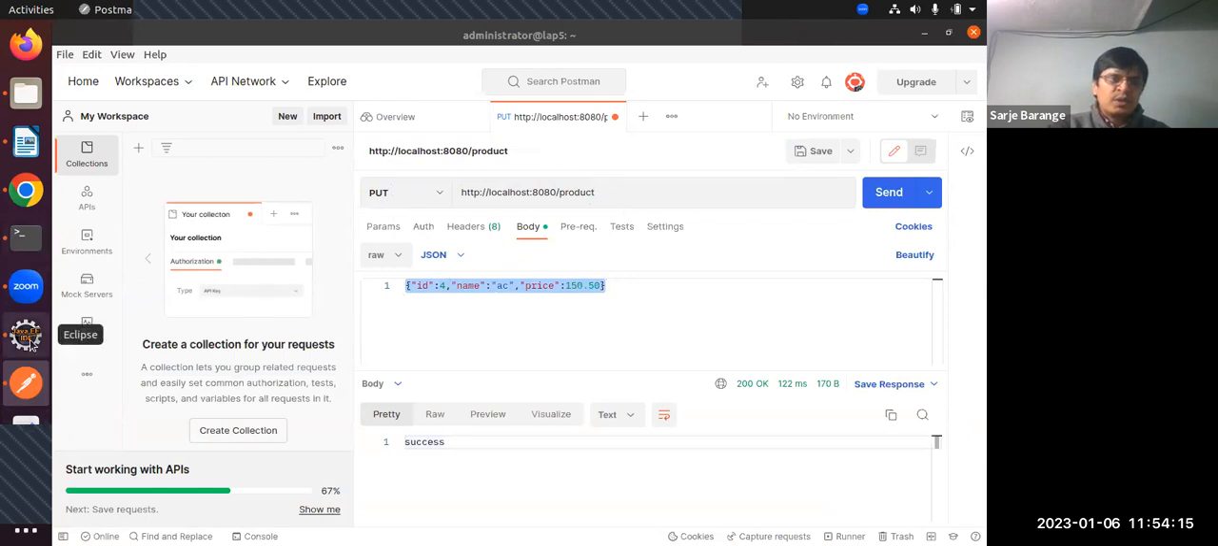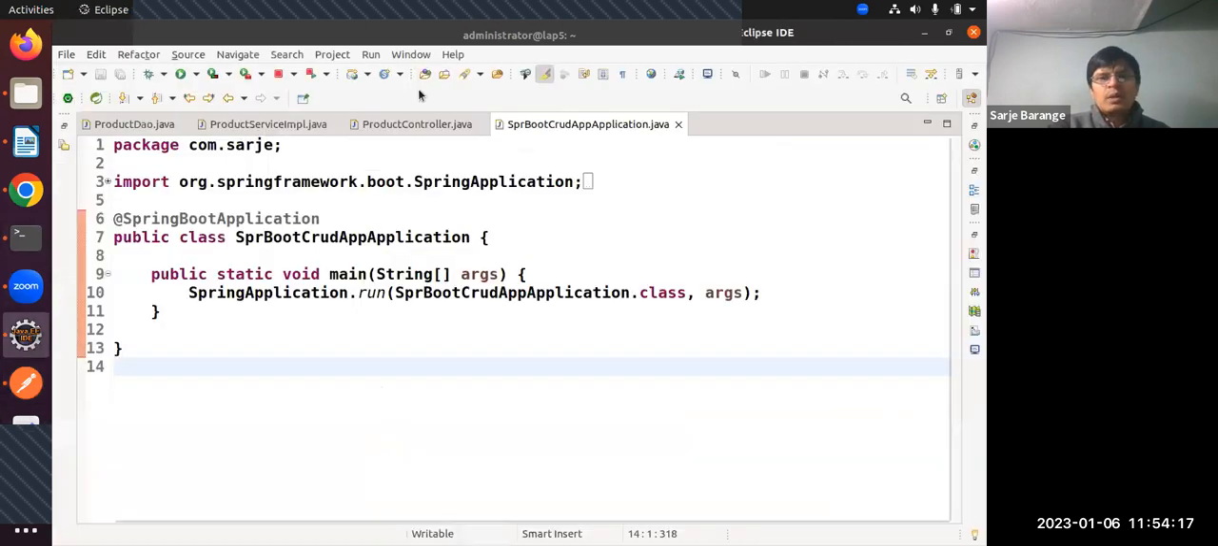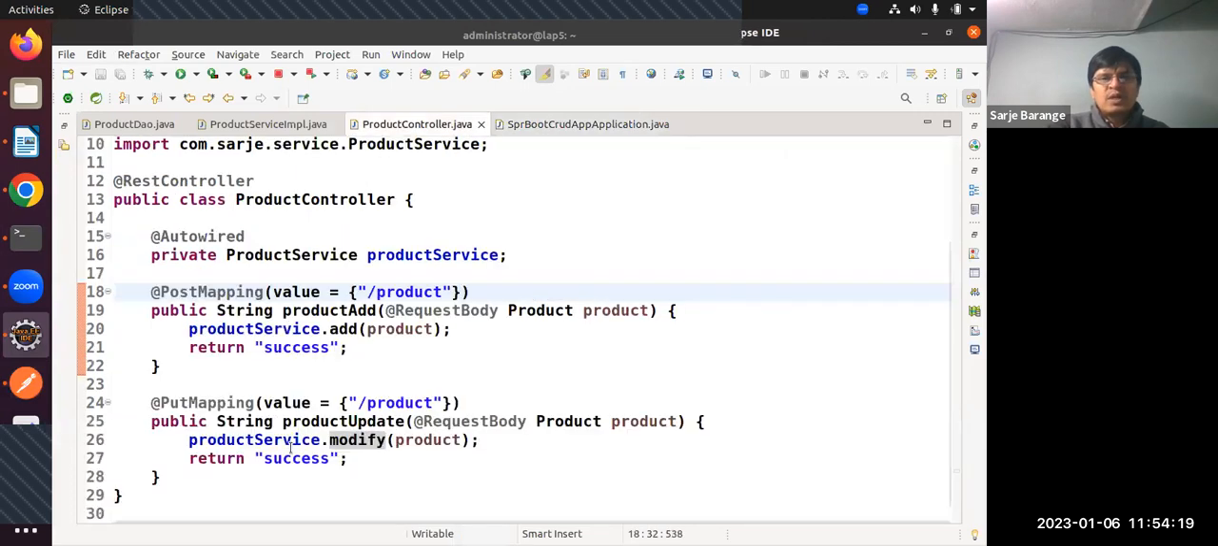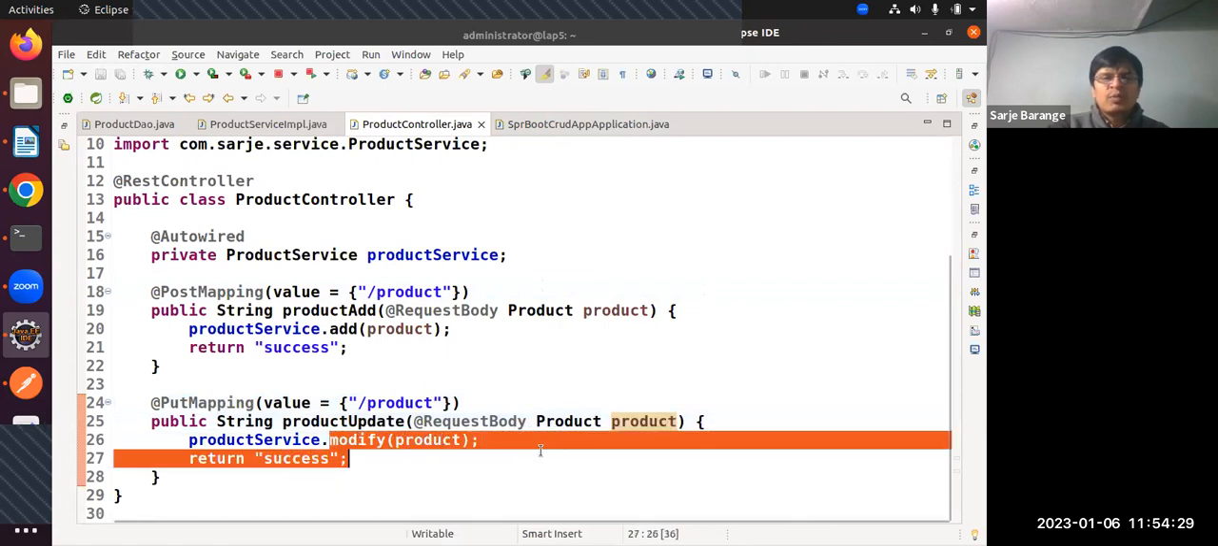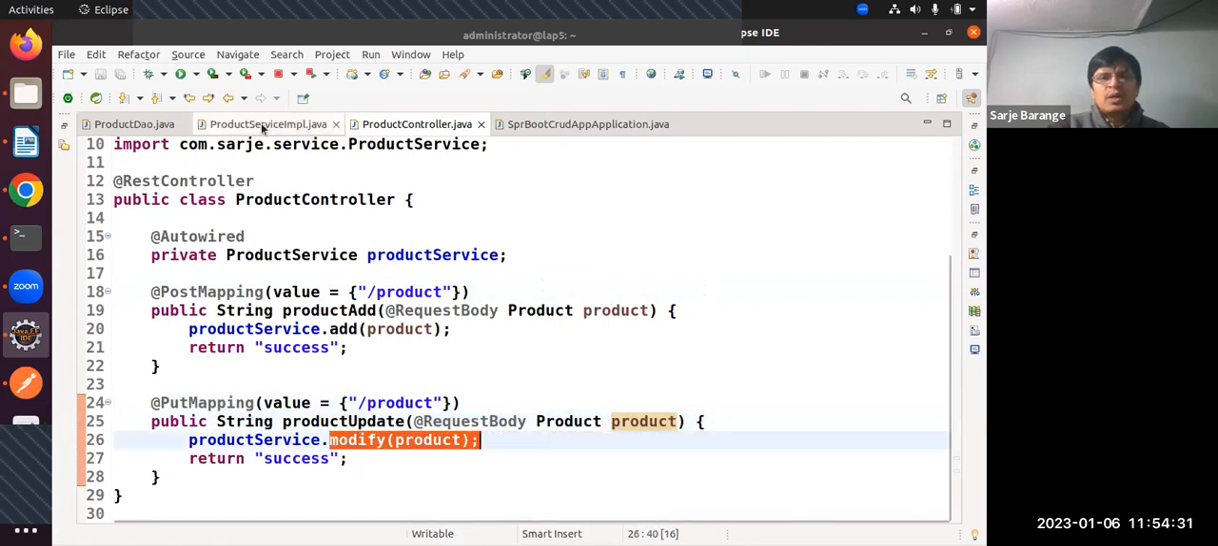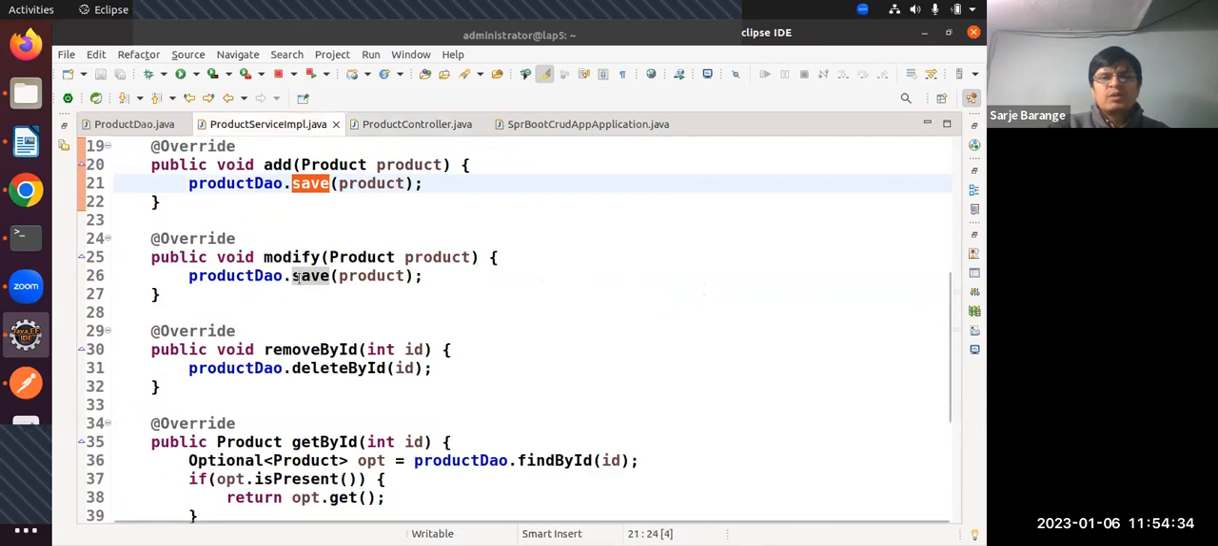So here your Spring Boot will find out if there is any method that has a put mapping and the URL which is coming. Yes, this is there. Then the same thing will happen: your JSON object will be converted into the Java object. Then we are calling the modify method. Again, there is a call in the service simply. Here we are calling the save method only.